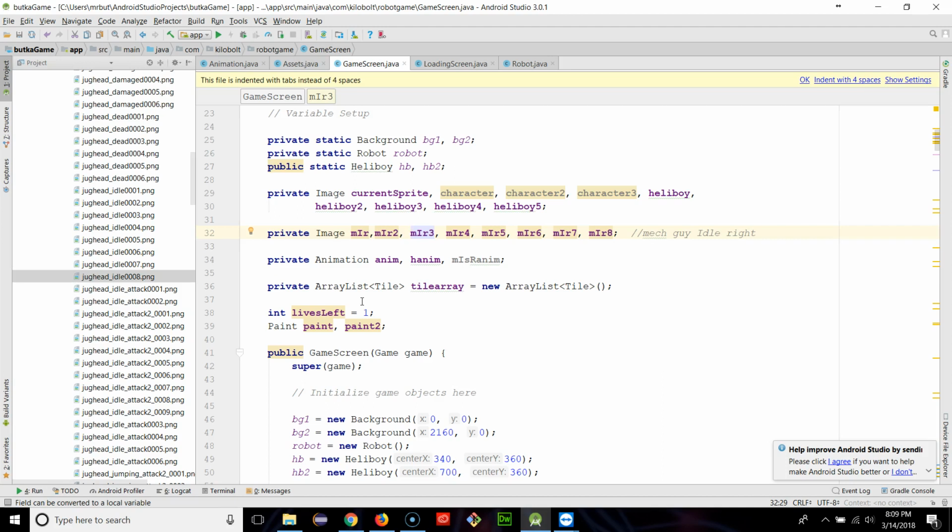That way I understand that even though they're from different classes, this is eventually going to be assigned to that. So I tried to name my variable something that makes sense. The reason why I have MIR is because it's MechGuy idle write, MechGuy idle write 2. So your variable should mean something to whatever it's for.